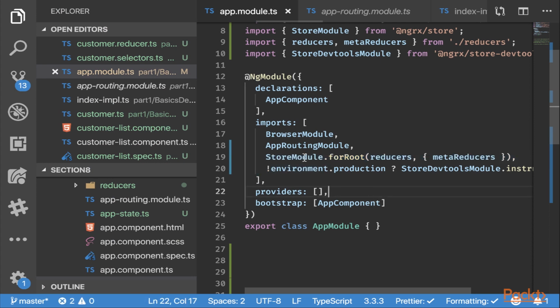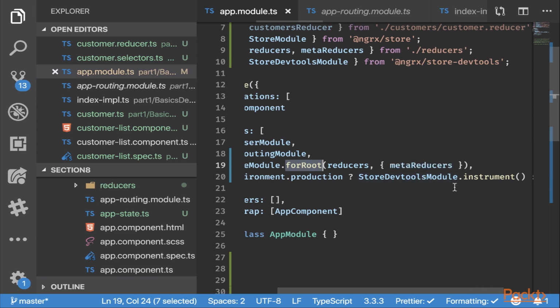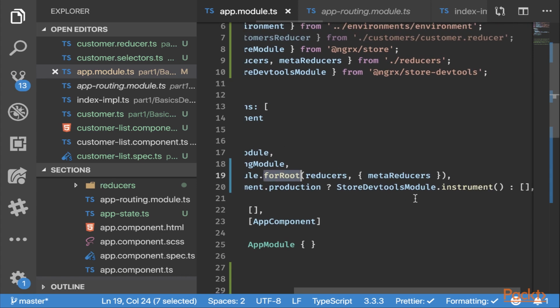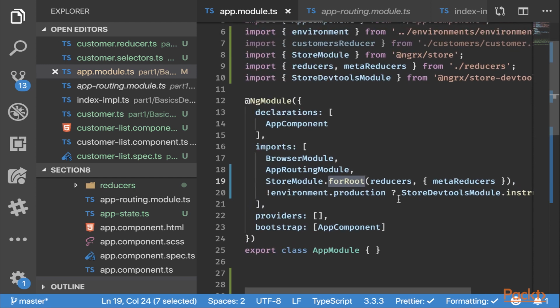The first line says StoreModule.forRoot. The other line says StoreDevtoolsModule.instrument. So this means that it has set up both the store and the DevTools module conditionally based on whether we are in production or not. So that much for the update.